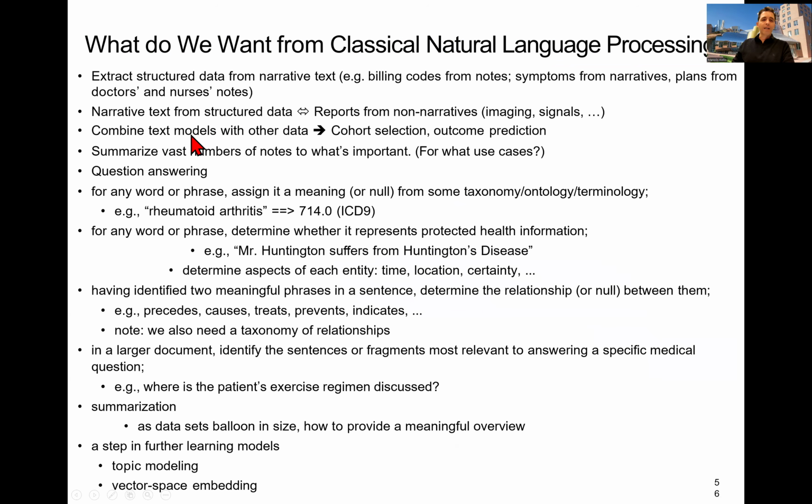I can also combine text models with other data. For example, I want to select a cohort for my clinical trial, or I want to predict the outcome of a patient before I prescribe the drug, so I can decide what drug to prescribe. I can also summarize vast numbers of notes to the stuff that's the most important. And what's most important is, of course, specific to a use case. I can also answer questions.